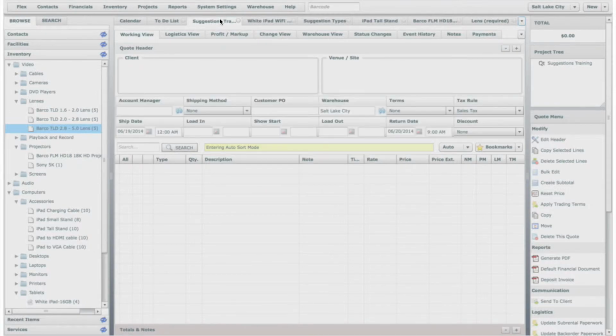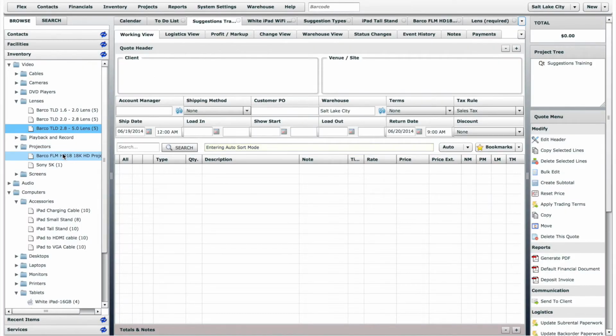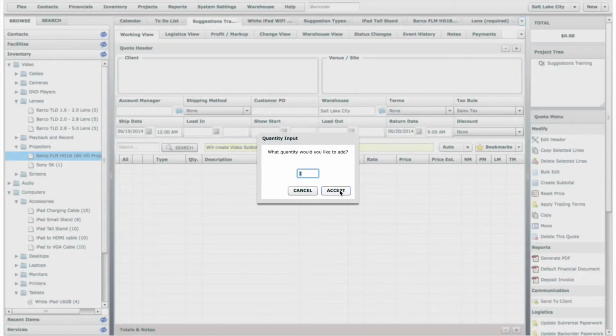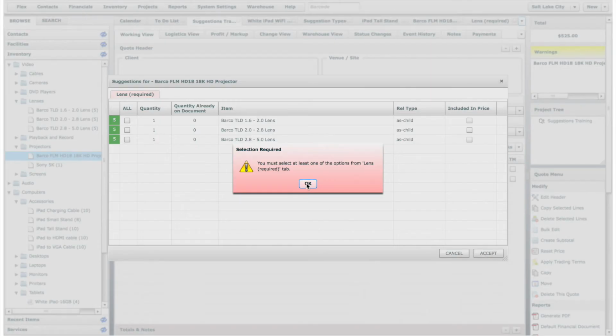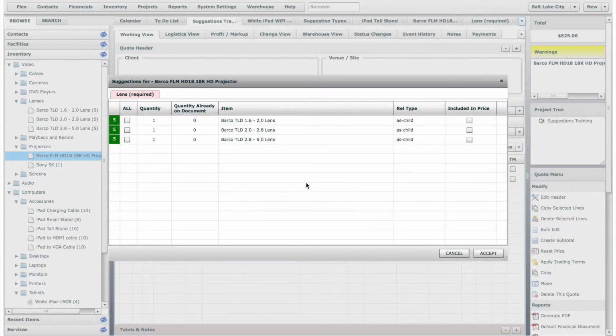Now let's place the barcode projector into the quote. The suggestions window will appear, and you will notice that the Lens Required tab is red. This means that you must choose one of the suggested items. If you try to click Accept without choosing a suggestion, the system will inform you that you are required to choose one.